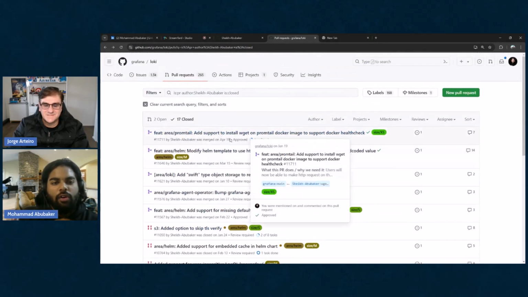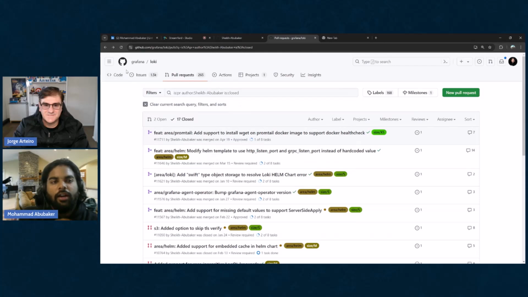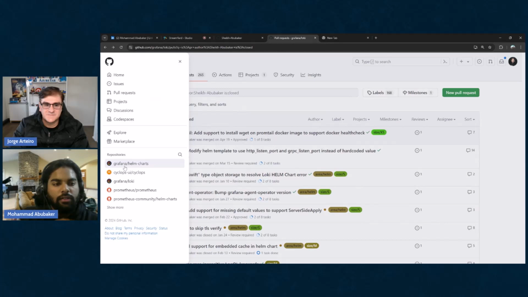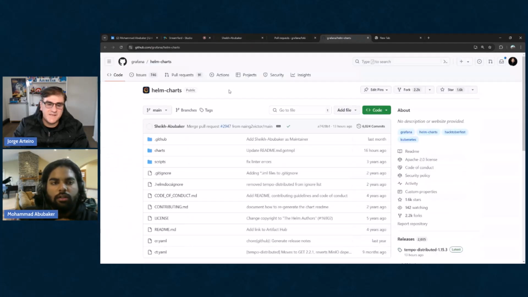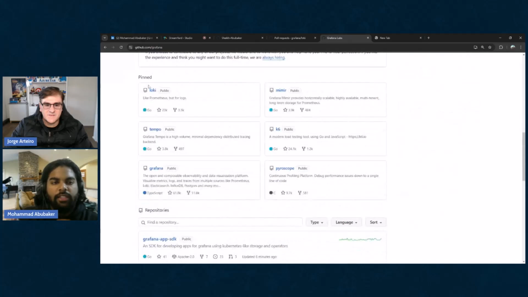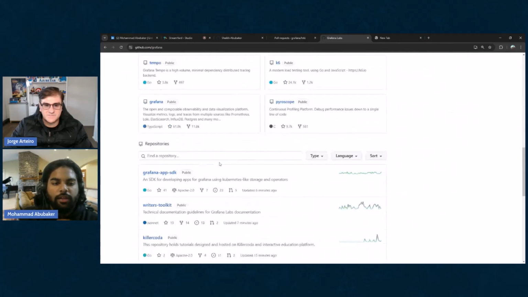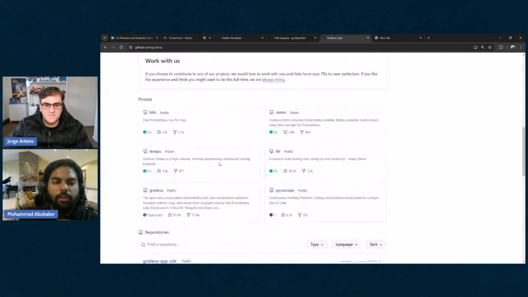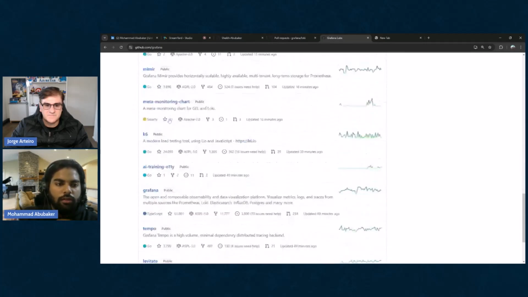Then I have not contributed to Grafana Loki for a while. I have been contributing to Grafana Helm charts. Let me show you that. That's the thing in projects: Grafana is the main organization, and then you have multiple projects. This is the Grafana page, and they have many repositories. So this is Loki.